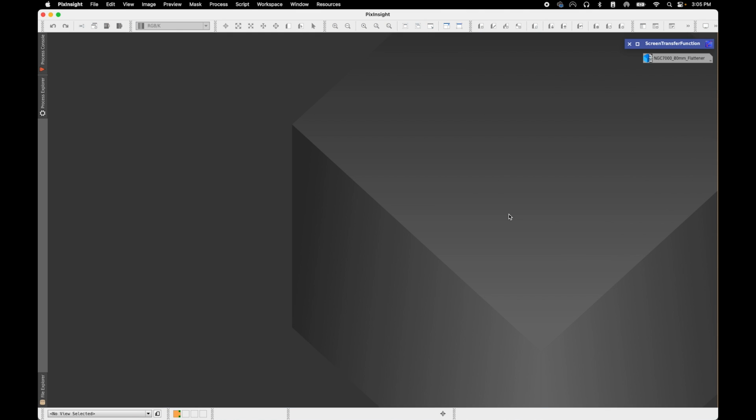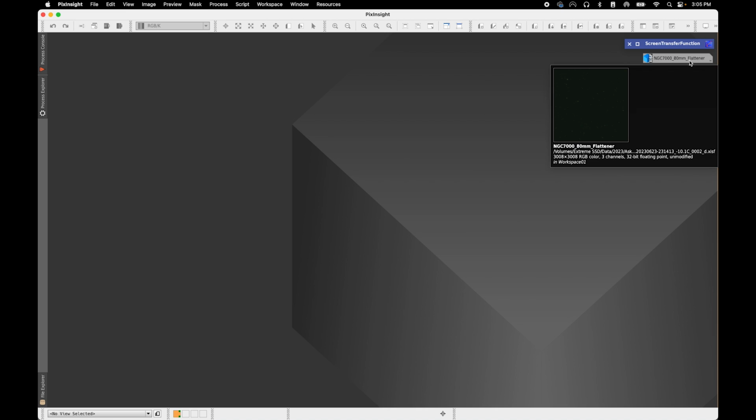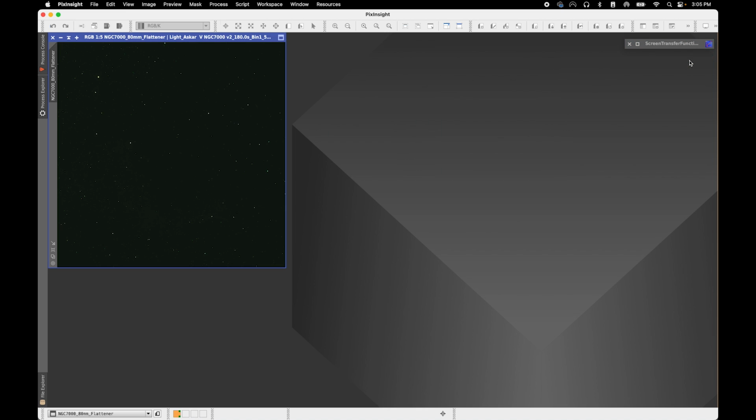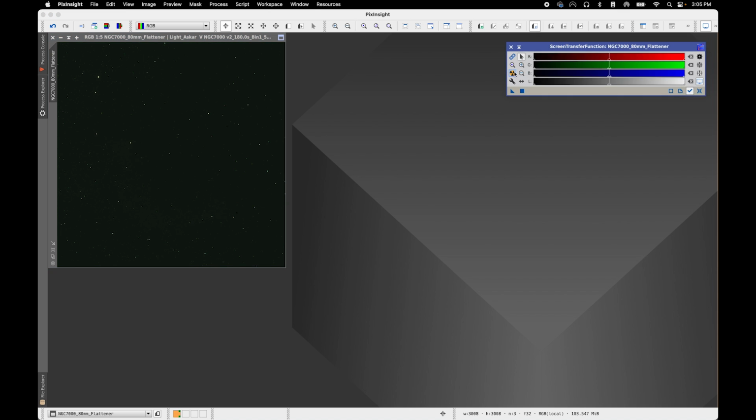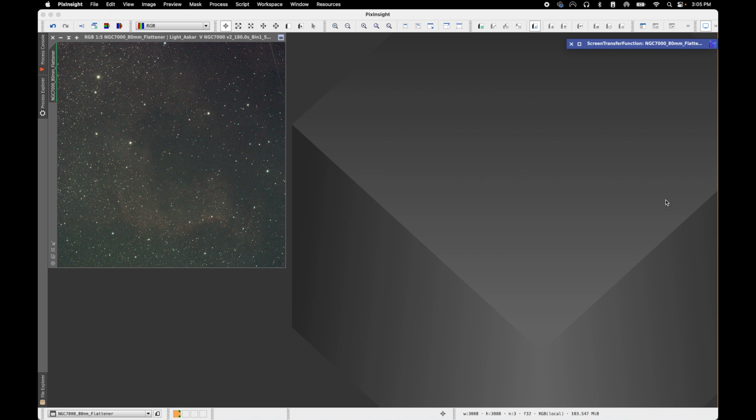All right, so we have the 80mm with the field flattener image here. Again, raw exposure, nothing's been done to it except for debayering. Same area of the night sky, NGC 7000. So let's give it a screen transfer auto stretch. So the focal length here, 495mm with a focal ratio of f6.18 or f6.2.